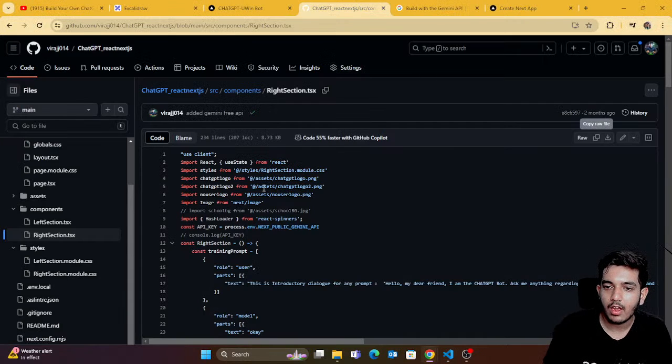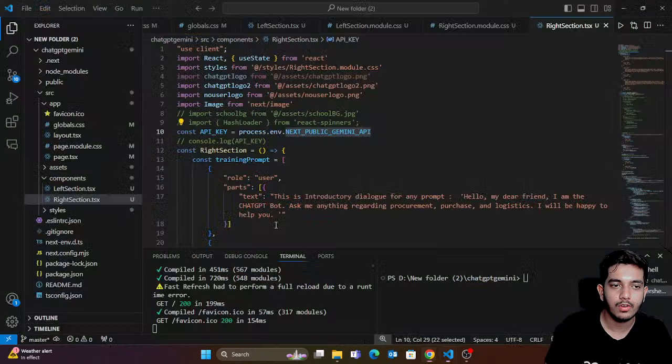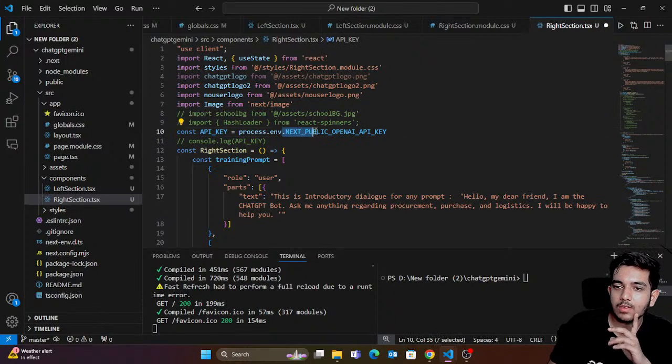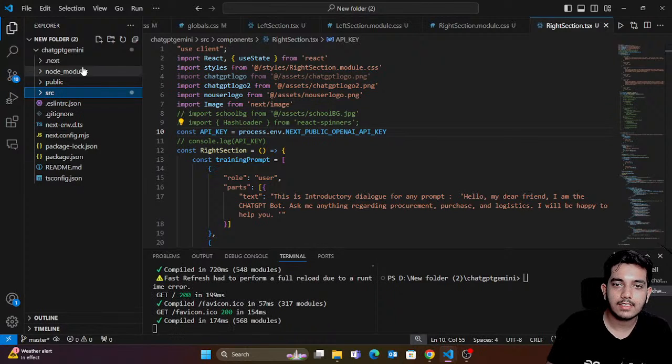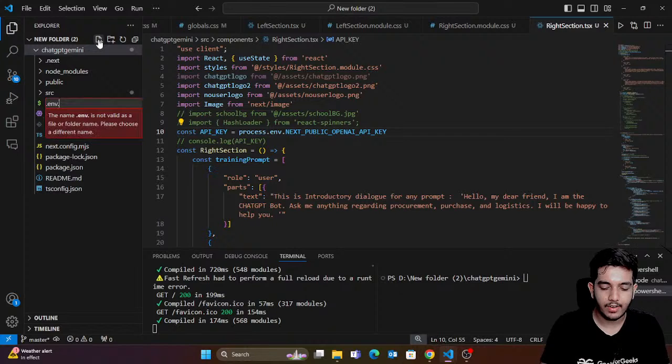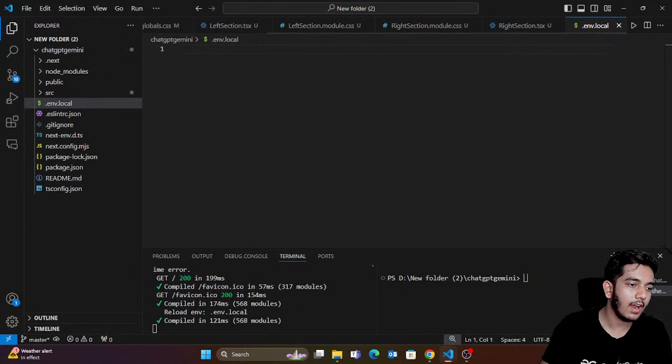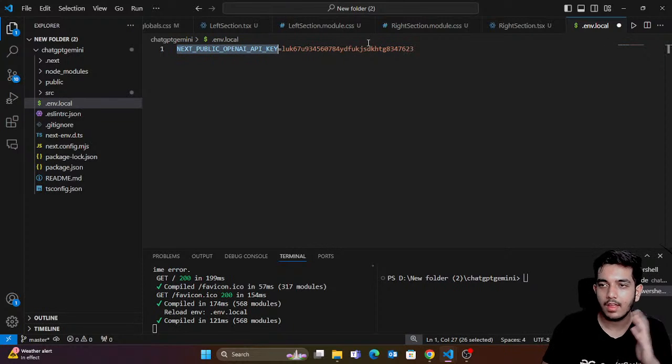You can just come here and see that in part one, it was named OpenAI API key, not the Gemini API. This is the updated code. You would see something like this in part one, it was NEXT_PUBLIC_OPENAI_API_KEY. Now here, guys, in the SRC, I'll just create a file env.local. Here we had the variable which contained our API key like this, with the variable name and the API key. That's it. So this was part one.